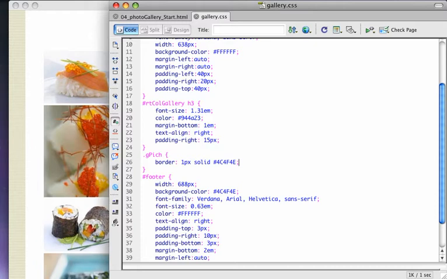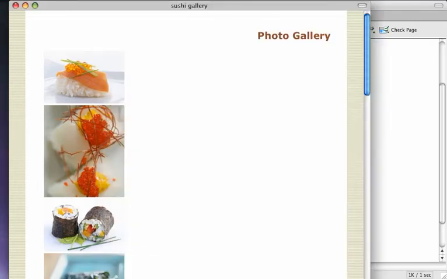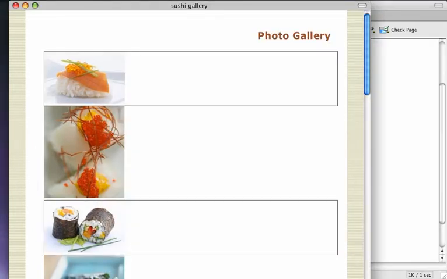It's kind of like a dark gray. So if I go ahead and refresh, you can now see how all of my horizontal pictures now have a border around them. Okay, so that's my first step.